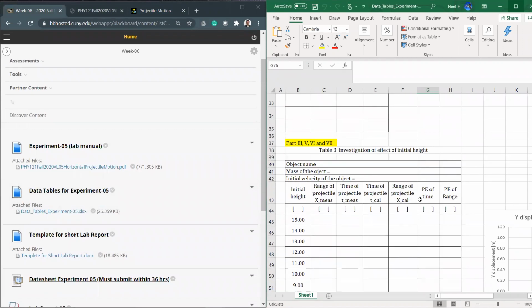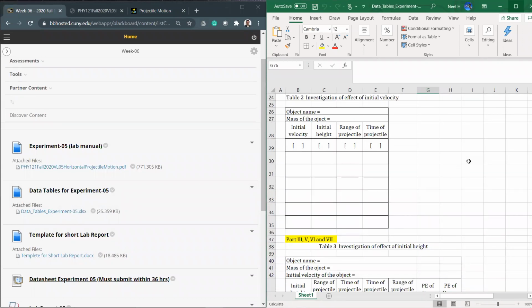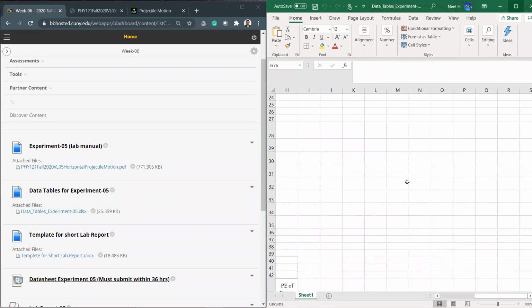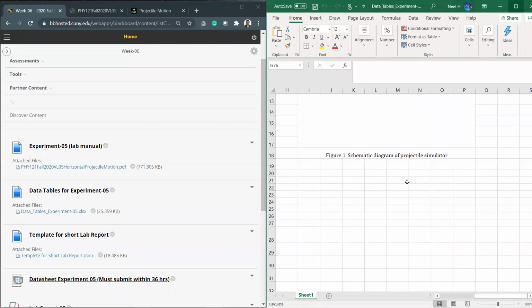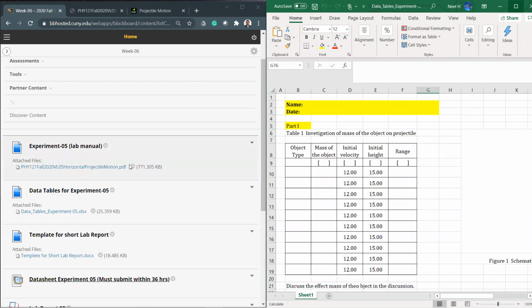There should be 3 tables, and then there are 3 graphs. And also there should be space for the figure, okay? Simulation figure. And this lab and then onwards another maybe 2 labs.